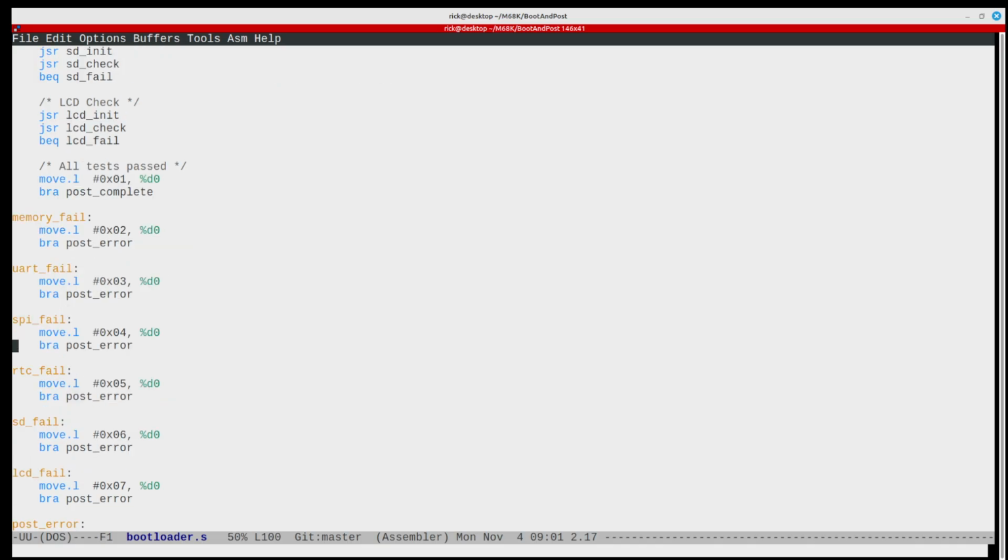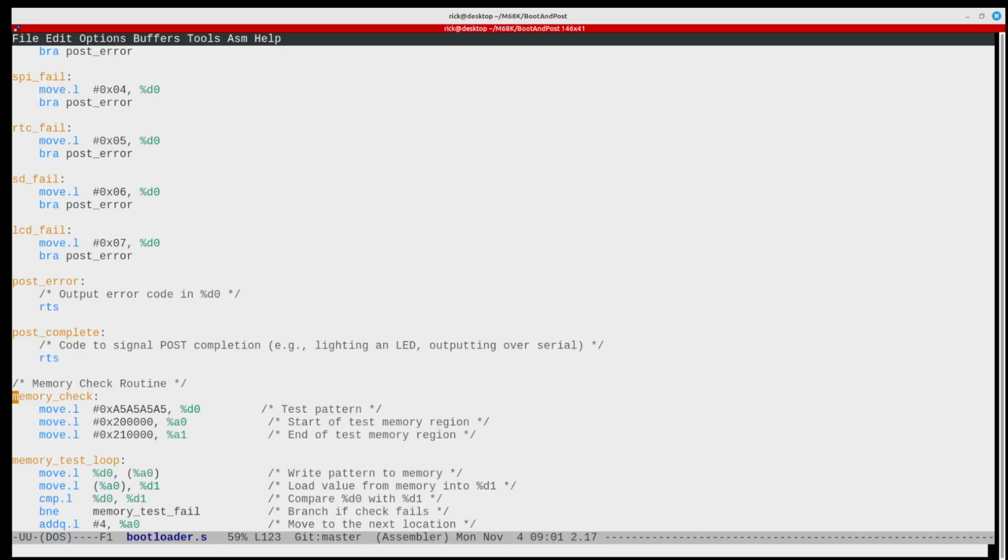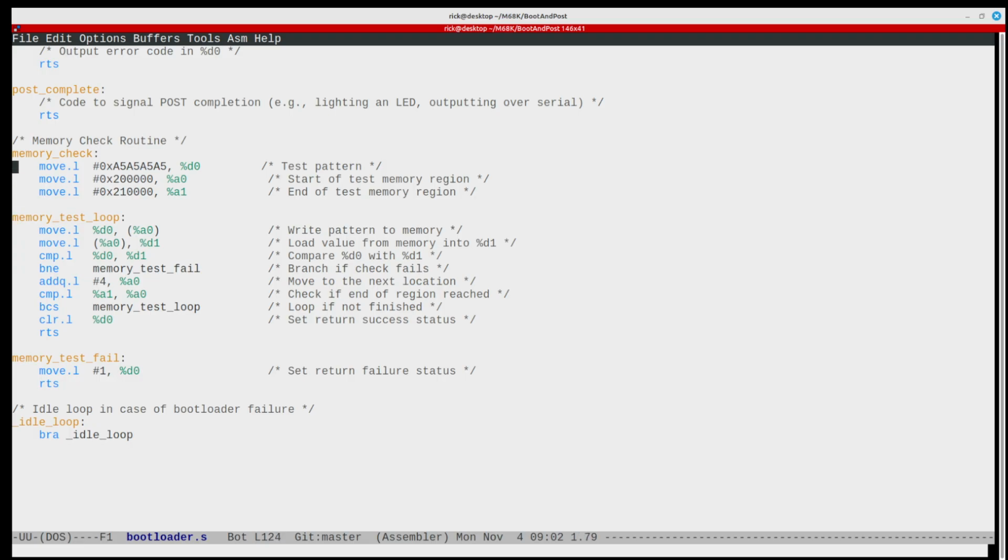Now, at the moment, most of these don't work, so it just posts errors. The memory check, I have tested it. The memory check is good because it can do these checks in the emulator.